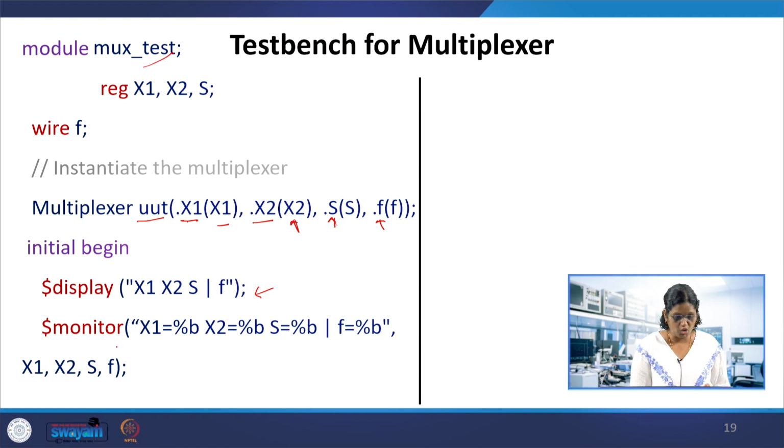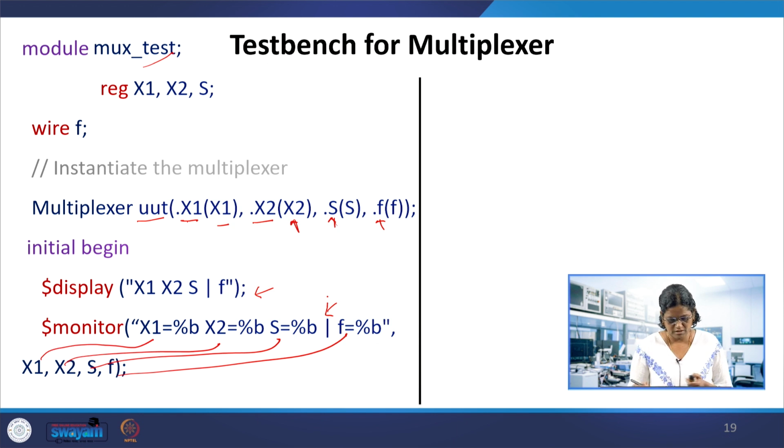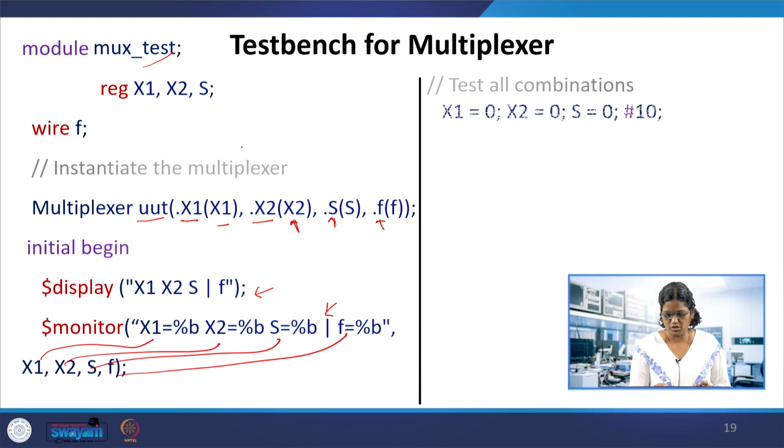Then a $monitor here within the code, we have x1, also x2 assigned, s and f, which are binary. We have just shown it for clarity. If this line is added, we will see in the output the $display and $monitor for all combinations of inputs. Here I have not initialized this to 0 0, it is also possible to initialize it. So we have put all of them in the test combinations. Here x1 is not a separate initialization.